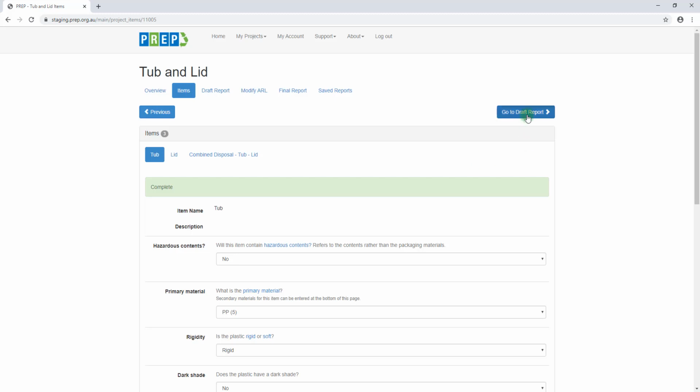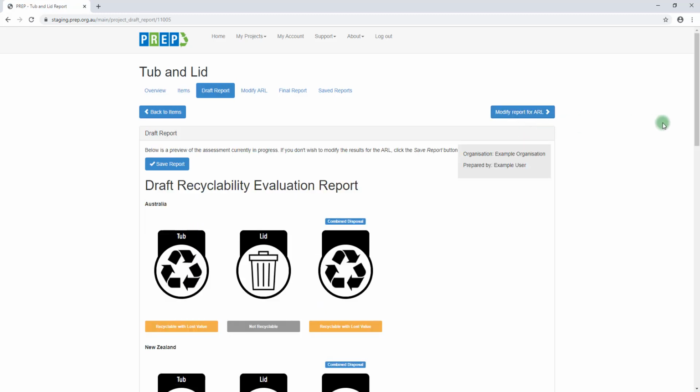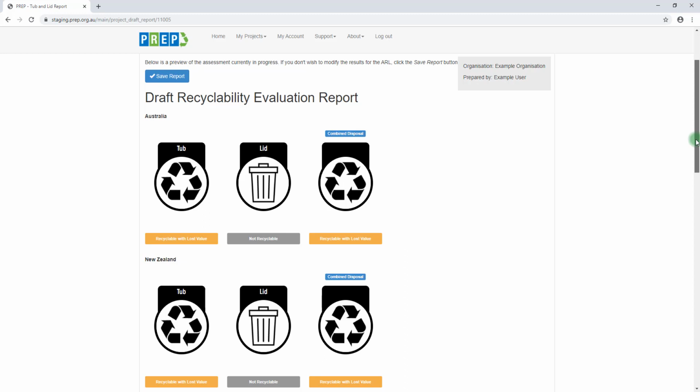As we move on to the Draft Report page, we can see the ARL artwork is already generated, telling us if each item can be recycled. In this example, we can see the tub is recyclable with loss value and the lid is not recyclable. However, when combined, the lid is conditionally recyclable with loss value. It's important to run this test, as we want to check whether any item which would not be recyclable on its own could be recyclable when combined. In this case, the answer is yes. The lid is recyclable with loss value when combined with the tub.